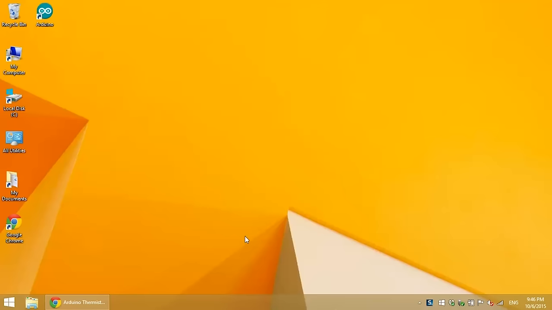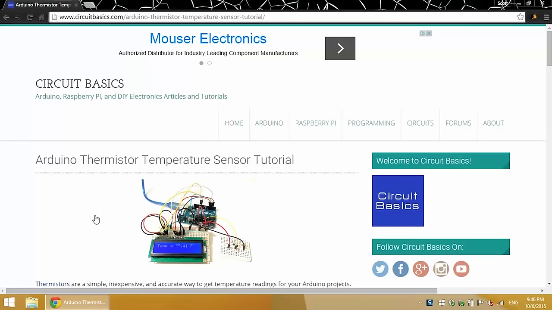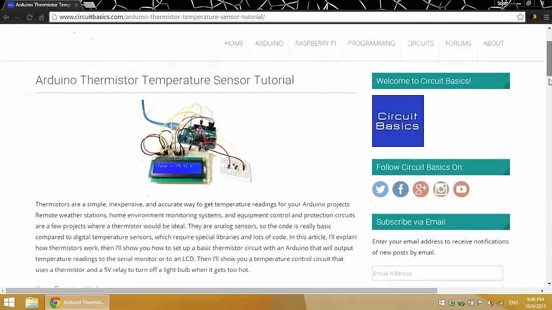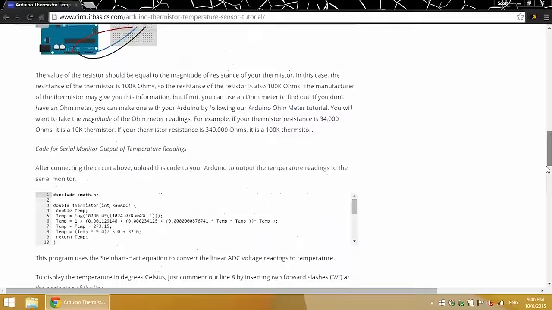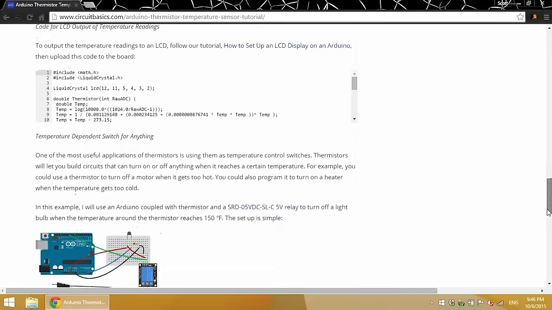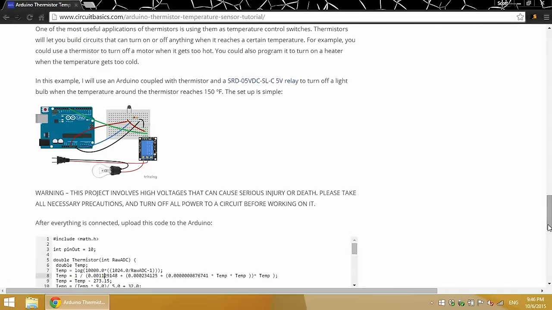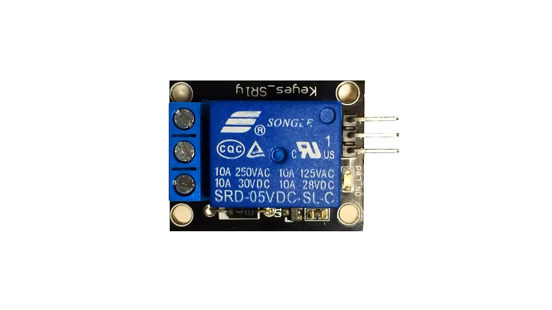In this video, I'd like to show you how to set up a relay that is controlled by a thermistor, so you can control higher voltage appliances or devices with temperature. The relay I'm using is a SRD-05VDC-SL-C 5-volt relay. This relay has three terminals.